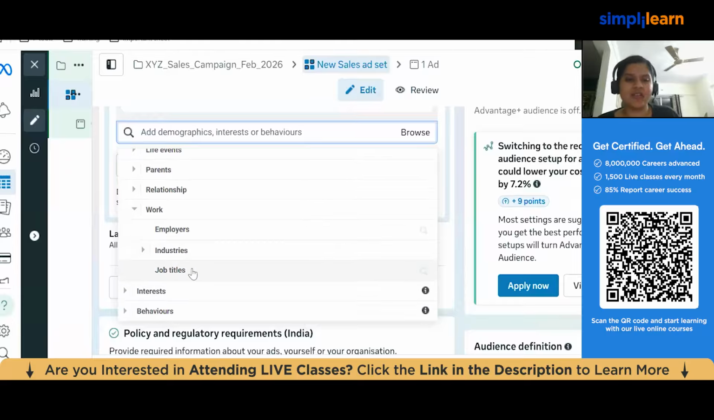Then you have work. So work, now you guys tell me, in work what should I choose? There are three options in work. You can target people based on which company they are working with, which industry they are working in, and their job title. What do you think, out of these three, which one will get you a quality premium audience, guys? Employer is basically where they work, industry is in which industry they are working, and job title is their designation.